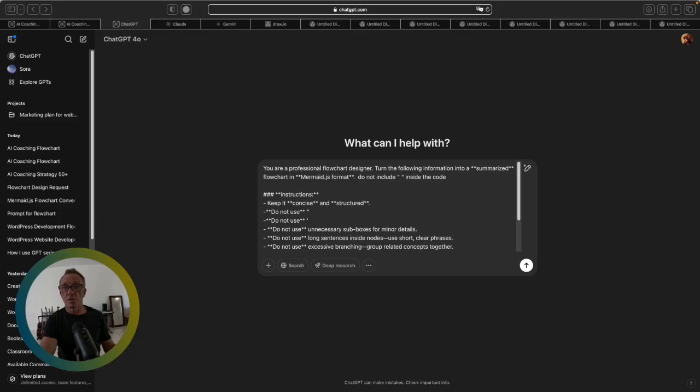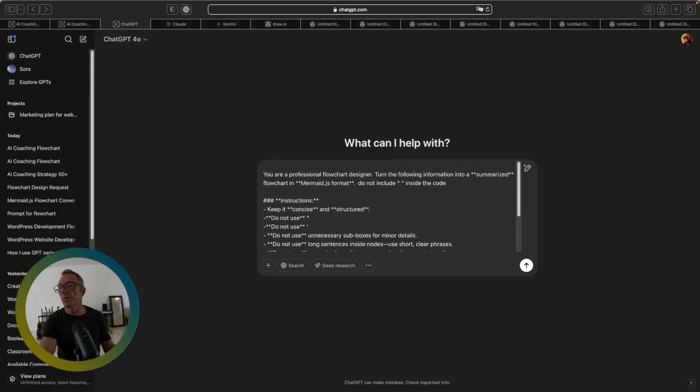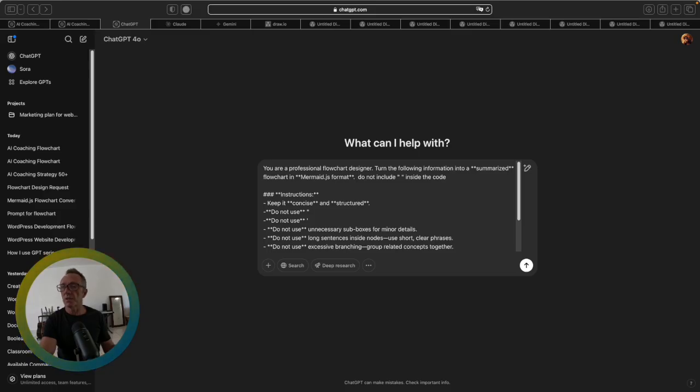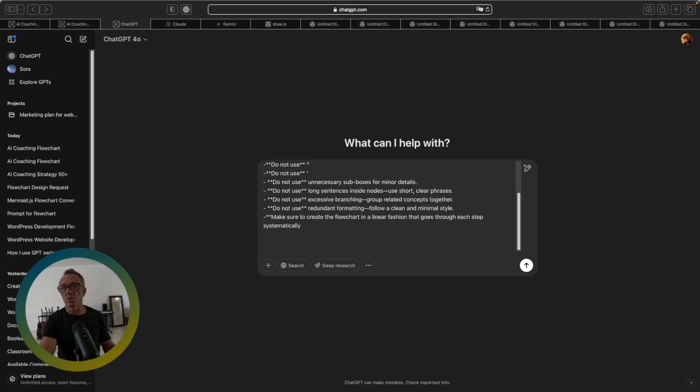So the flowchart code is going to be in mermaid format. So I've actually created a prompt here, guys, and I'll leave a link to the prompt in the description below, and you guys can use this prompt for making your own flowcharts in the future. I spent a little bit of time trying to get this prompt right because there was a few errors coming up with ChatGPT putting in some odd characters and so forth.